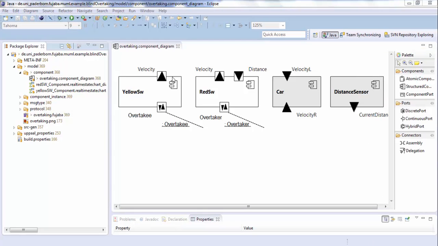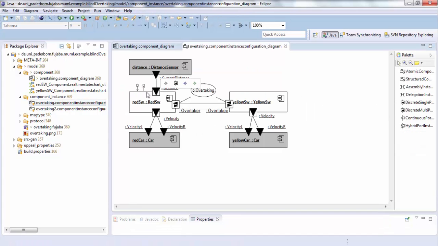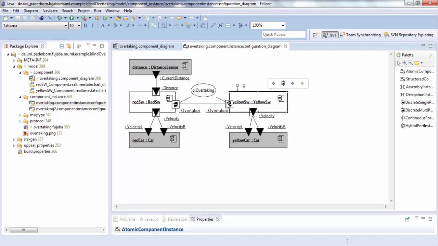Our system is an instantiation of these components. Here you see a component instance configuration of our overtaking example. As you can see, we instantiated all components and connected their ports. The car component was instantiated twice. Over this assembly, both cars exchange their messages for the overtaking. In order to ensure a specific message-based coordination between these discrete components, we define the communication behavior between them with coordination protocols. In this case, we called our protocol overtaking.